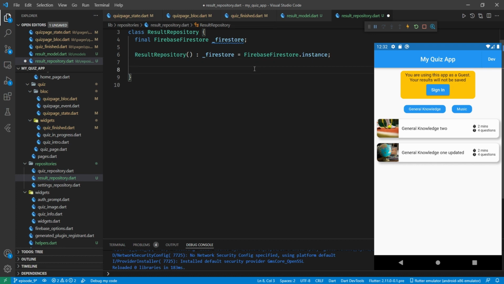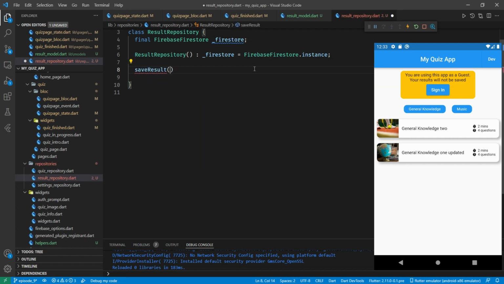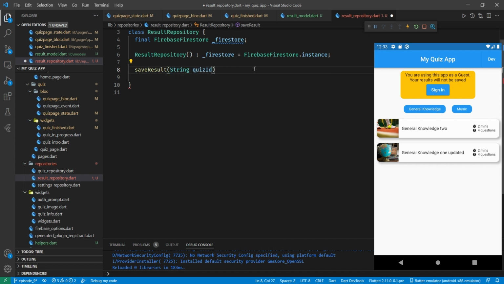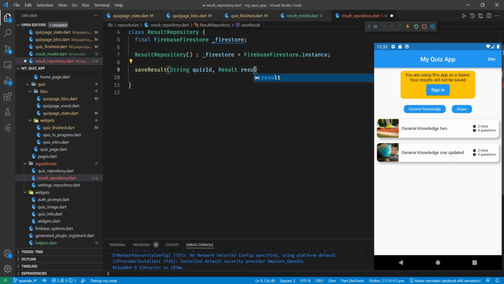We're then going to need a couple of methods in here, one that saves the result and one that gets the high scores. So let's just deal with the saving of the result first, because until we've got something in our database, there's nothing to get out. So I'm going to write saveResult, and we need a quiz ID because we need to know which quiz the result is linked to, and we want a result as well.